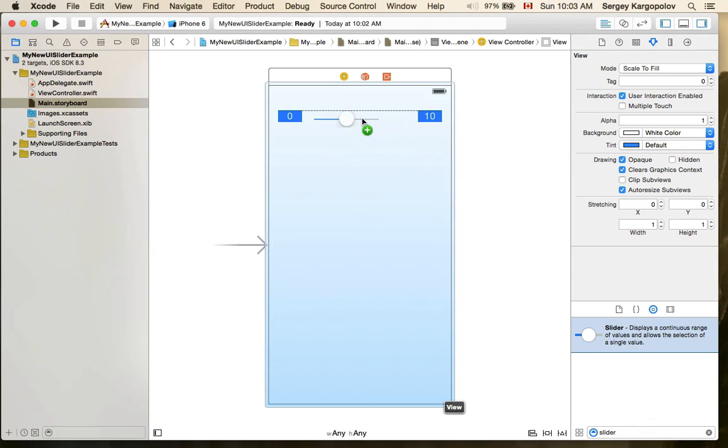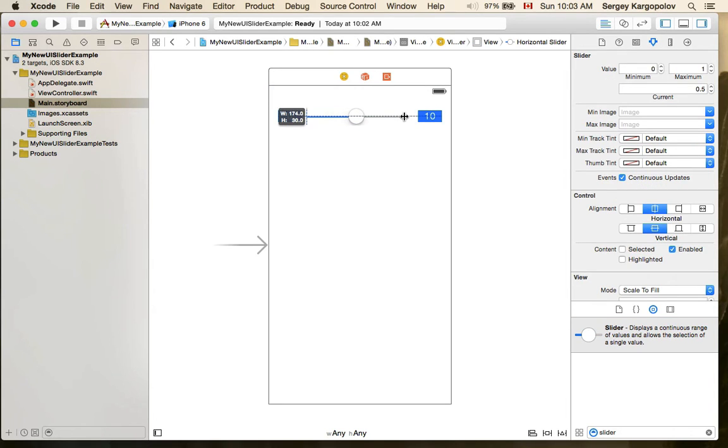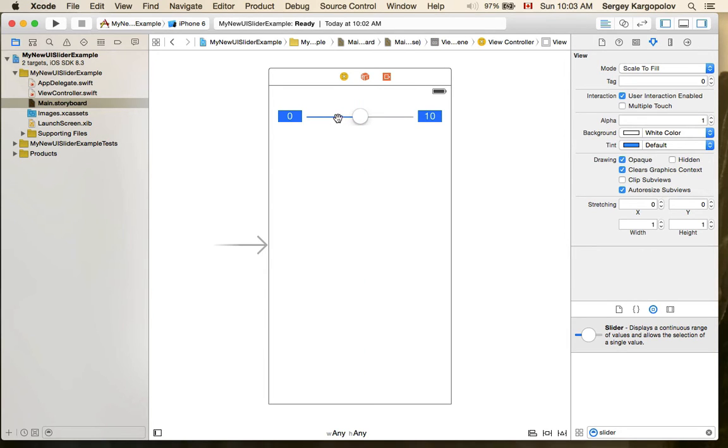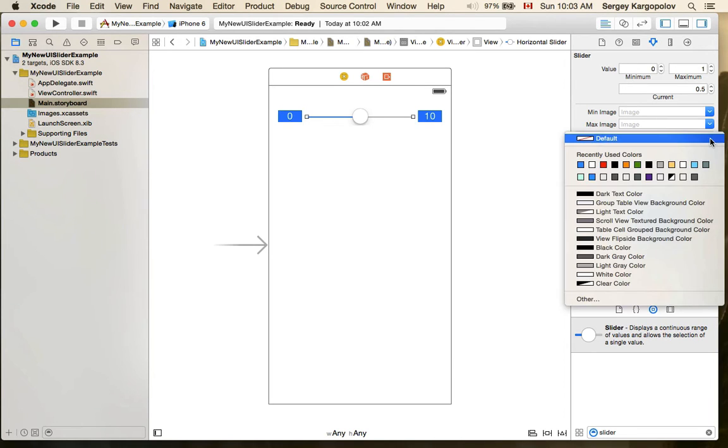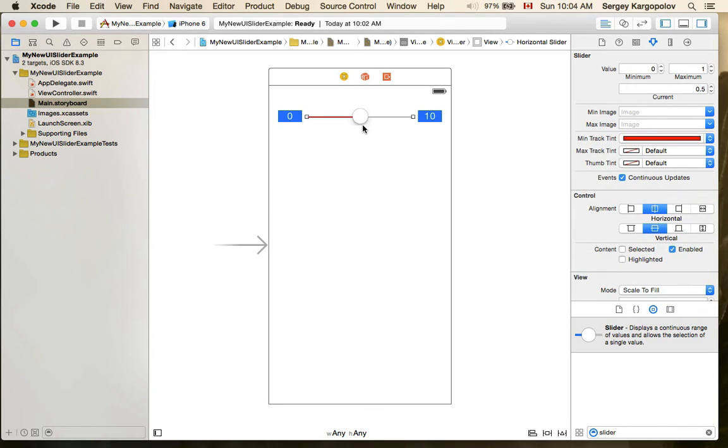I'll grab the slider and position it here. As you see, the default slider color is blue, so I can change that. I can select the slider and go for minimum track tint color, and I can set it to a different color, for example red, and it updates.